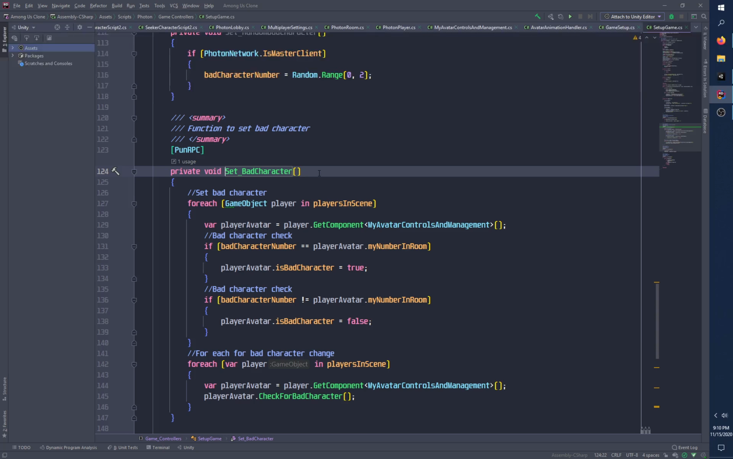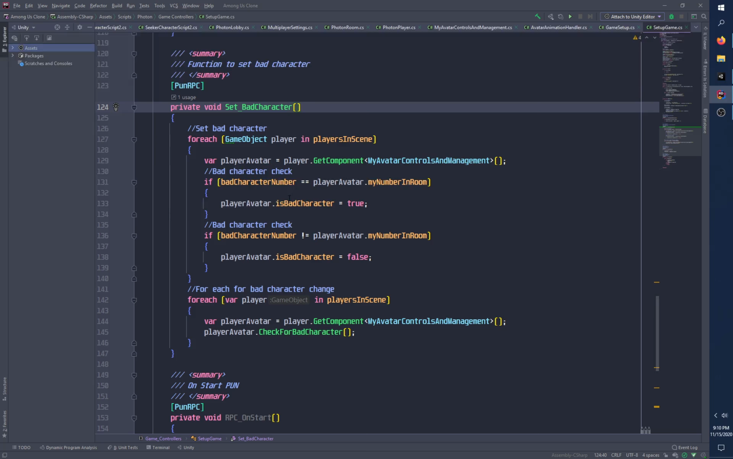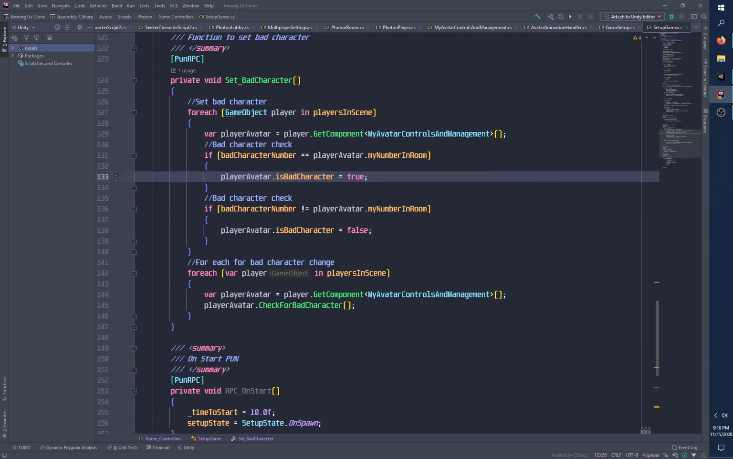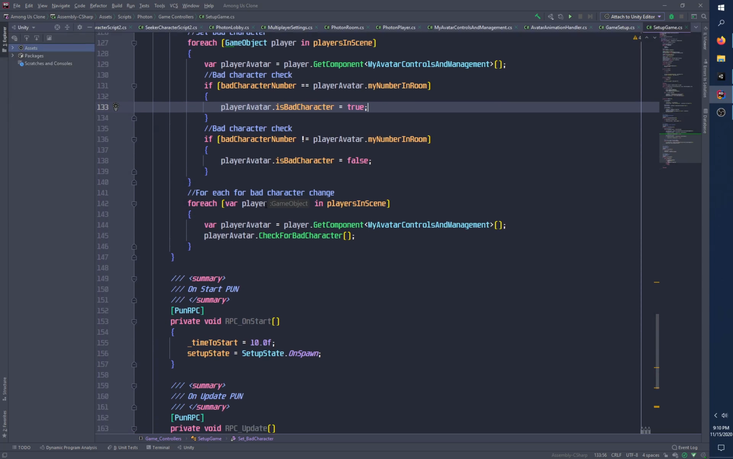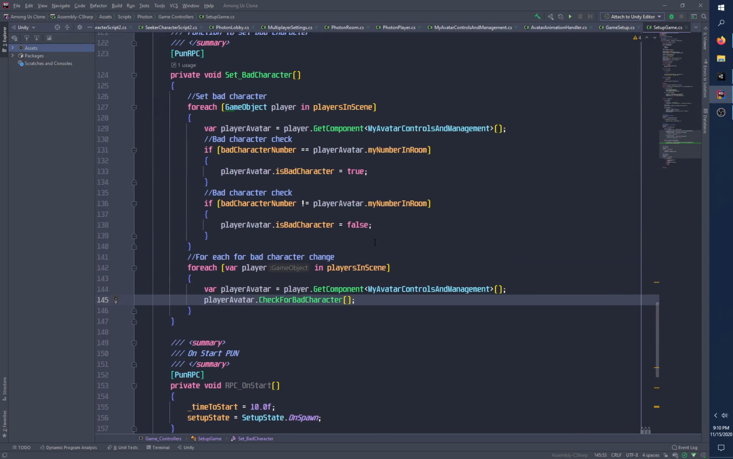The set bad character is a simple for each loop, and the for each loop is checking whether the number of the player that is inside the room is equal to the bad character number that the game setup script set. If it is, then we are going to set the player avatar dot is bad character to true, which is a variable inside the player avatar. When it's set to true, it means we're telling the entire game that this is the bad character. Once this is the bad character, we are going to run another for each to check each and every character whether the character is bad or not.